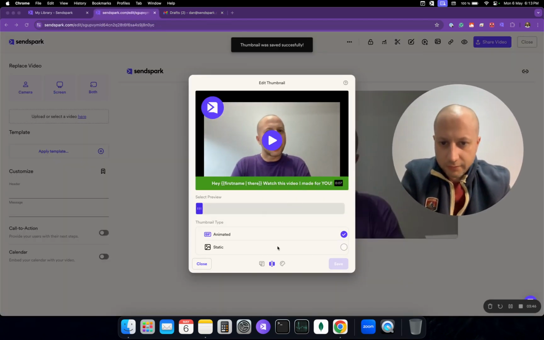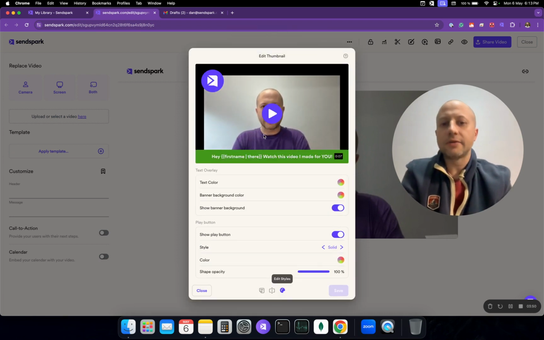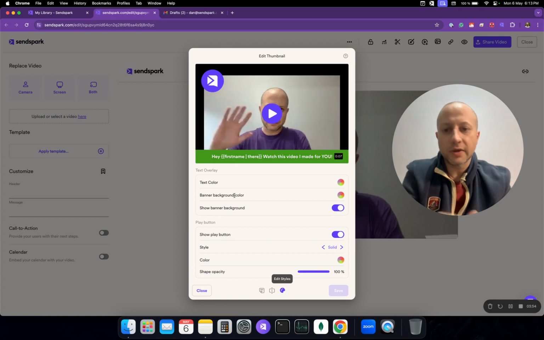Let me move this right there. Go to the last step, which is the edit styles. So on this page, we can actually change the text or the text color. We can change the banner background because, of course, this screen doesn't match what we have here.